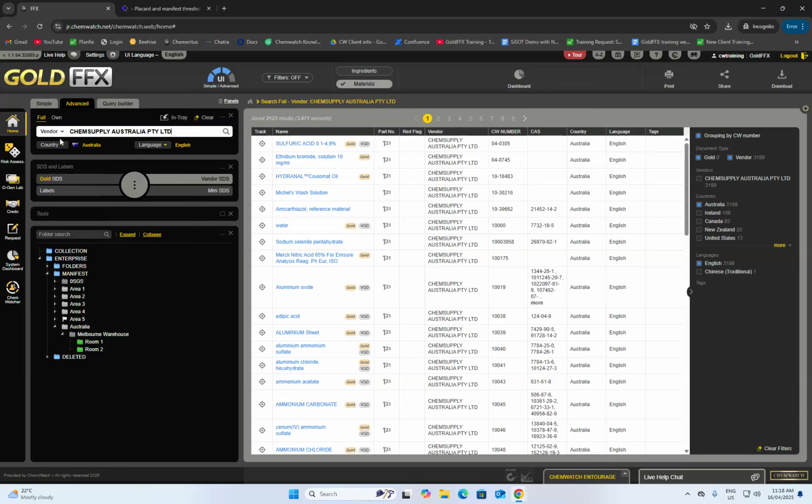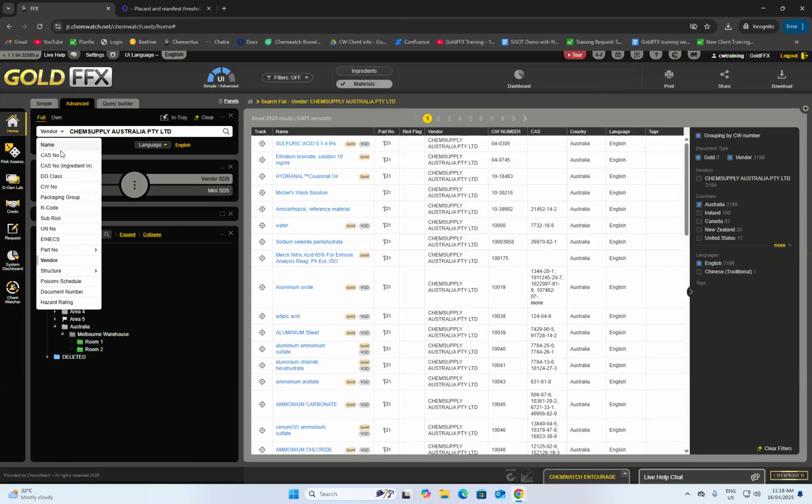If you're searching by a vendor, it won't be as specific. So in this case, I would recommend searching by the material name and then filtering it by the specific vendor. It will be a bit better. But you can see that you can also search by hazard rating, by specific document number, part number, dangerous good class, and so on.